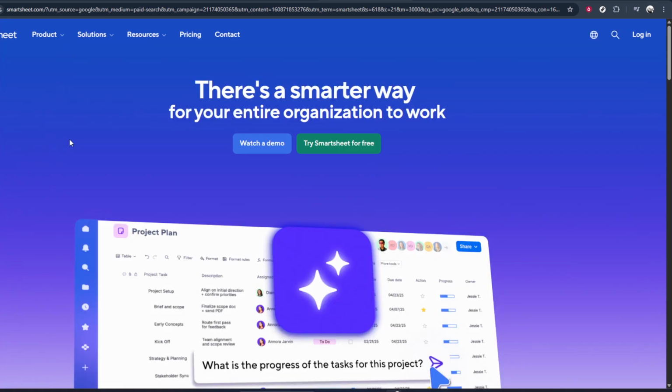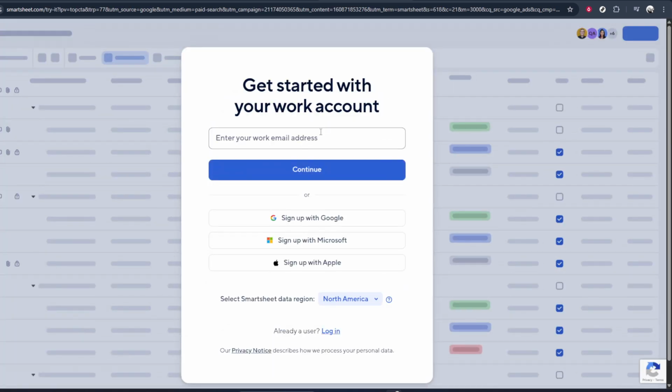On the search results page, look for the official Smartsheet website. It should clearly mention Smartsheet in the main link and usually appears near the top of the results. Click on that official link to go to the Smartsheet homepage. Give it a moment to load.